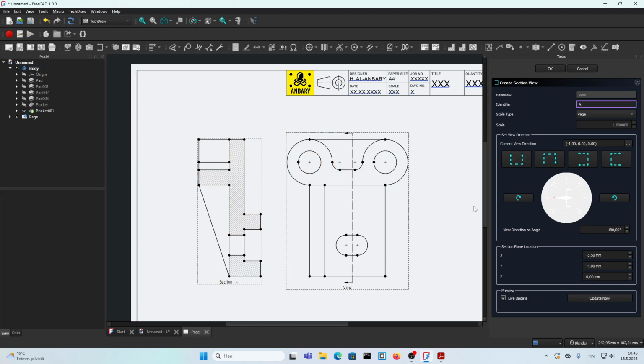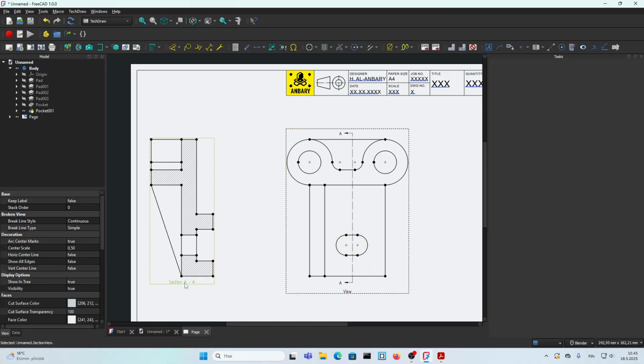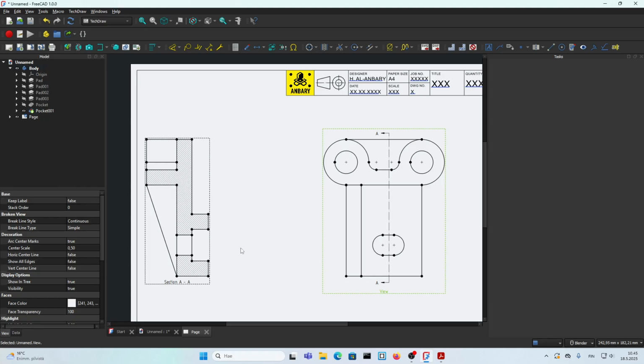Identifier, put A. We got AA, section AA. Everything seems to be okay in here. This is the first section view. Let's add the second section view.